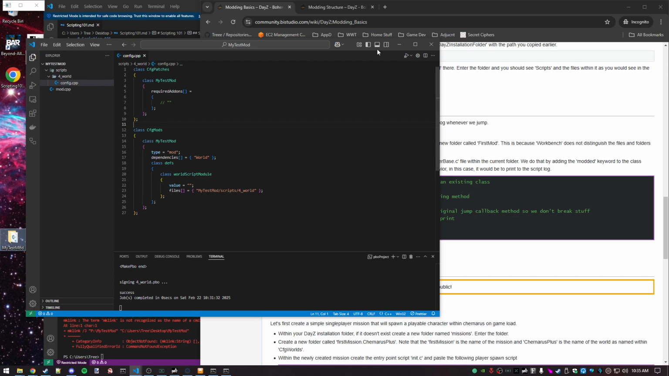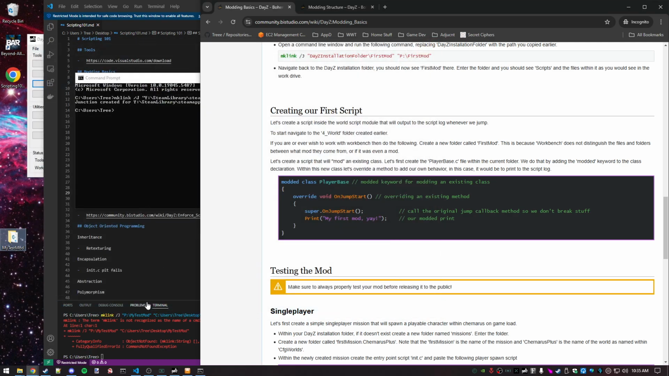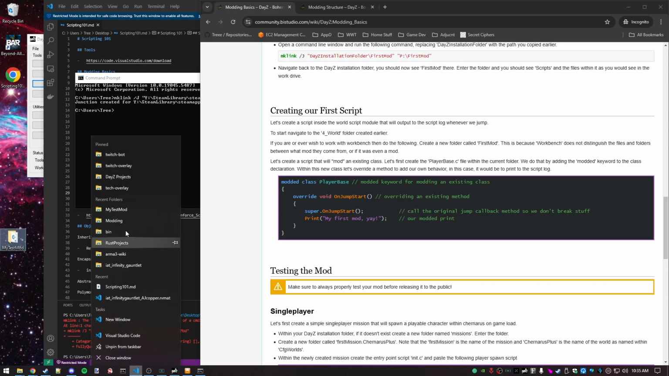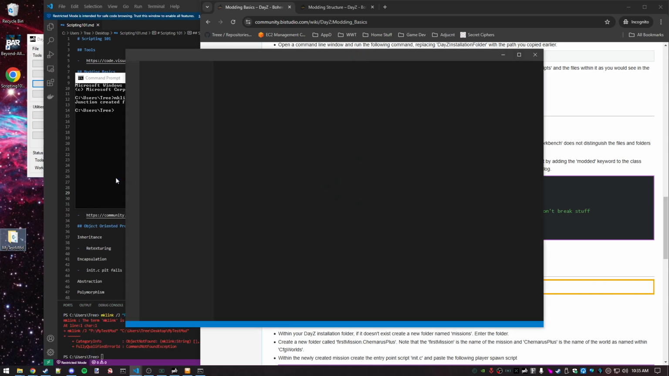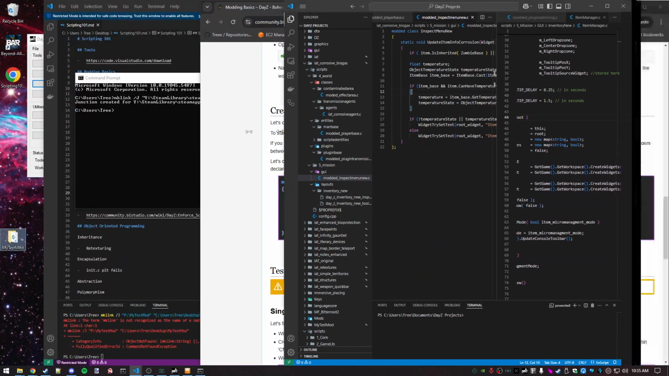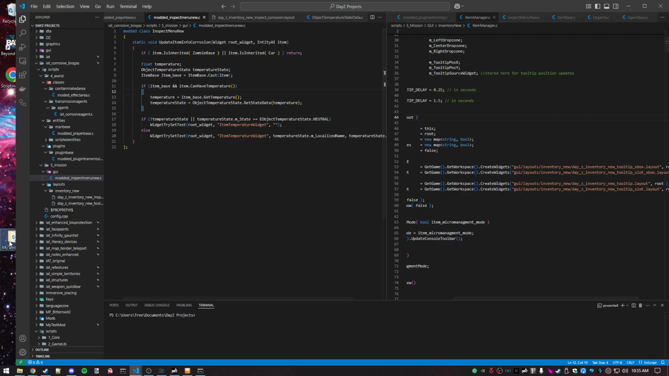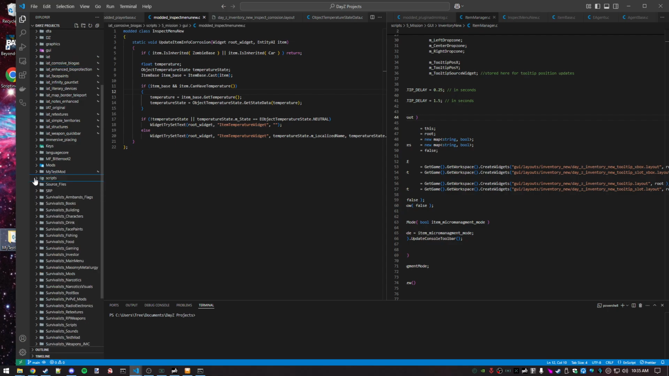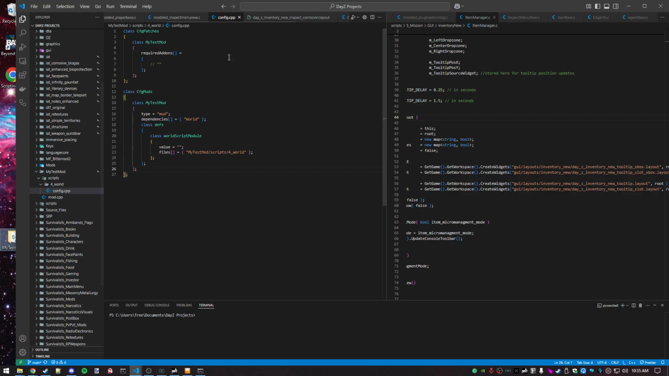So what I'm going to do is close this and open my P drive in VS Code. The reason I'm going to do that is because I have this source folder linked to my P drive. It's right here. And so I can do everything I want to do, search all of the base DayZ files and modify my stuff.